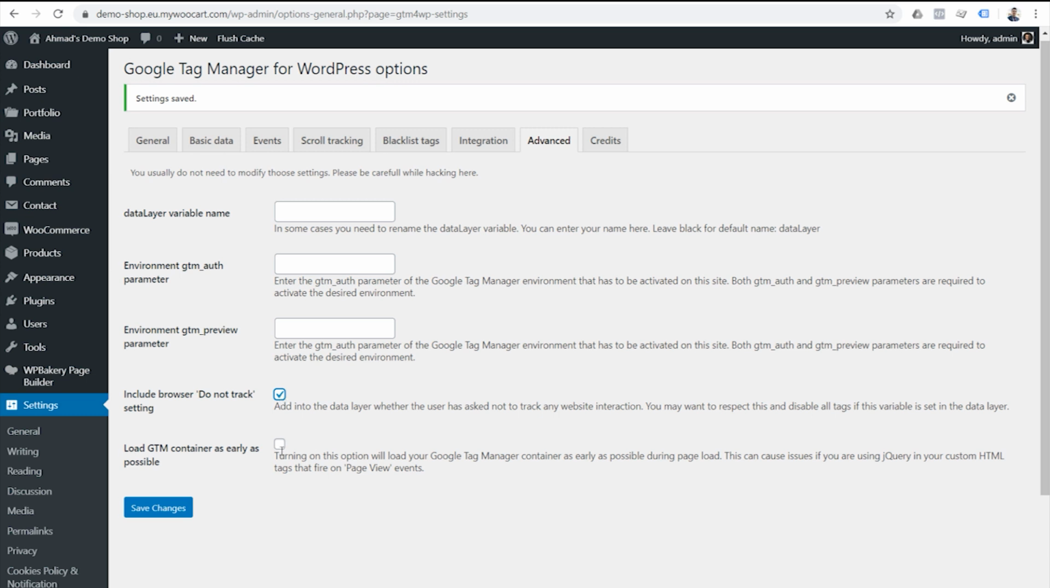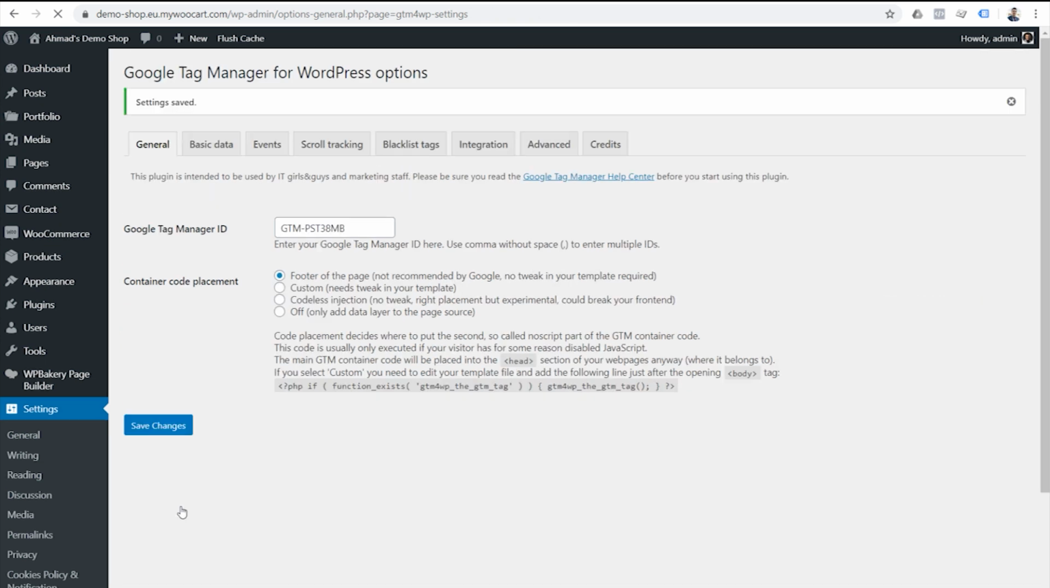And also in some cases you might want to load the Google Tag Manager container as early as possible on the page. In this case you can activate this checkbox and save your changes, and instead of adding the Google Tag Manager container at the end of the head section, it will try to put it as early in the head section of the page as possible.